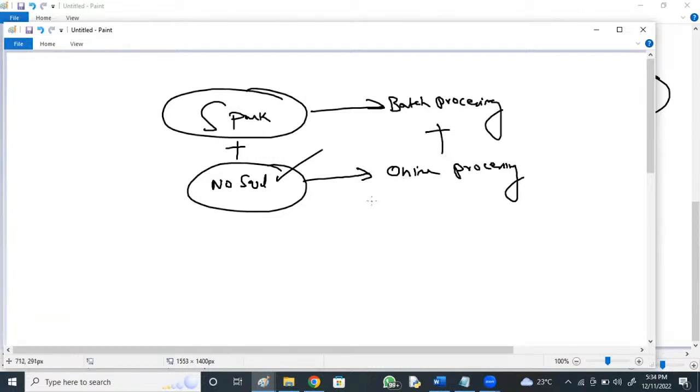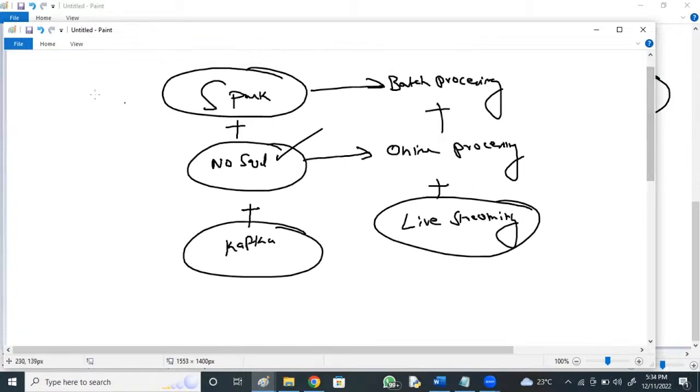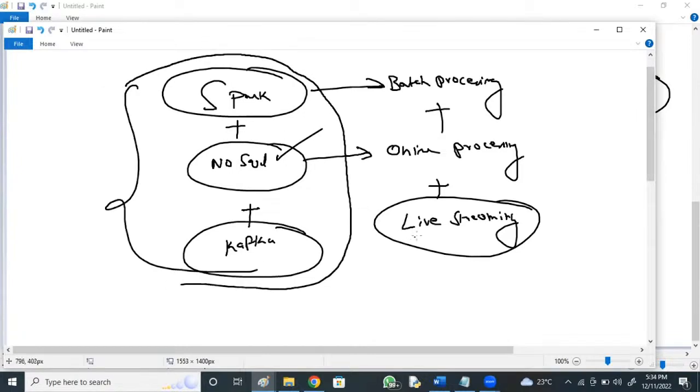And if you want live streaming data, capturing live streaming data and processing it, Spark can process it, but you need to integrate with Kafka. Kafka is for live streaming and also for messaging. So these can be used for batch processing, online processing, and streaming processing.